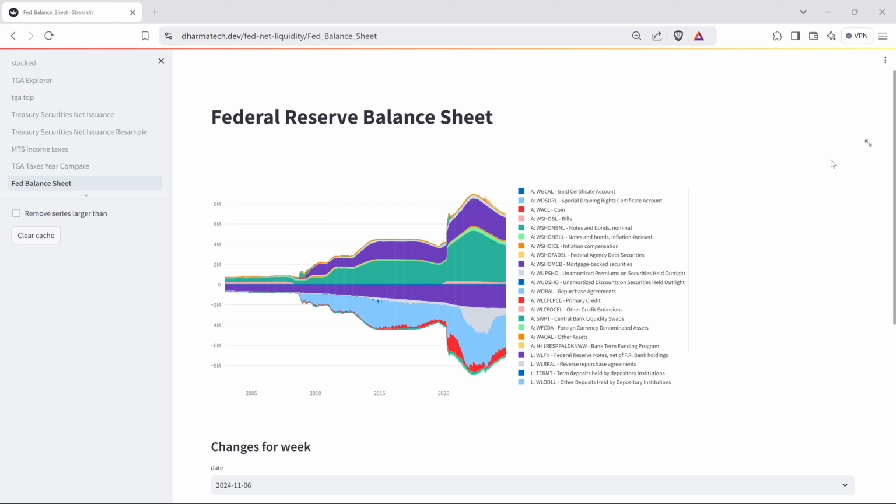So this is a dashboard page which shows a chart of the Federal Reserve balance sheet. Assets are positive, liabilities are shown as negative. Over here on the right hand side you can turn things off.